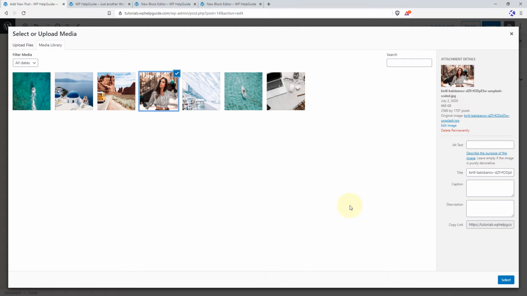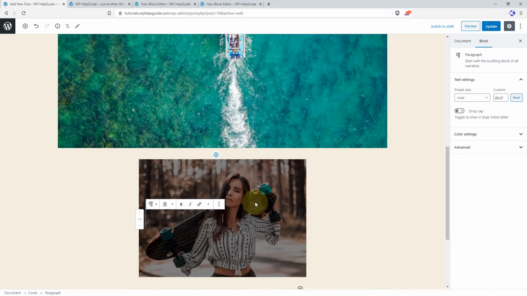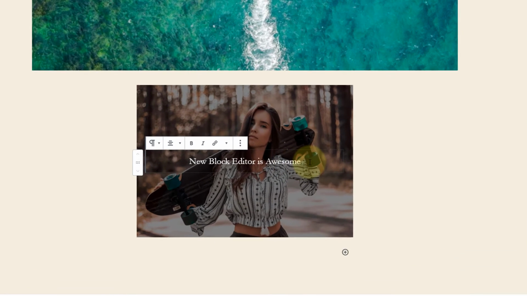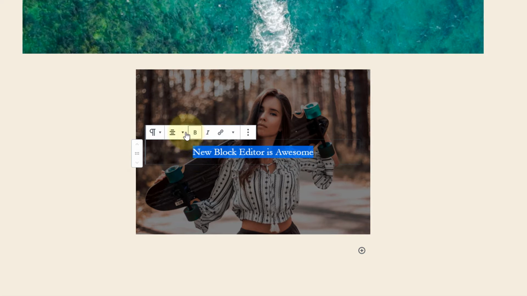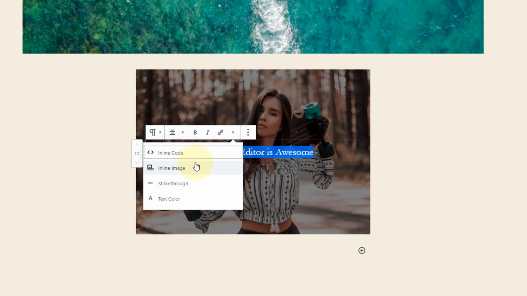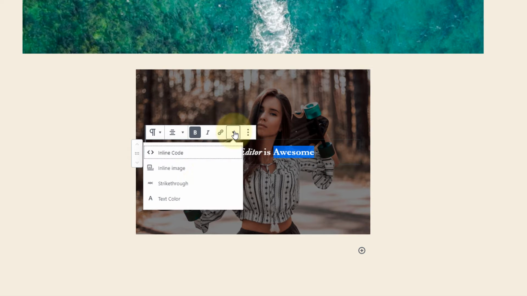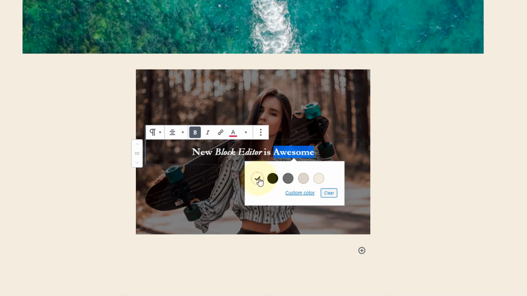Select the image I want to use, so I'll go with this image, select here, and here I can add a text, so maybe something like, and after adding the text you get options to change the alignment, making it bold or italics, or adding the link, and same option just like we had for paragraph. So I'll go with bold, make this italics, and if I want to add a link I can do that, or I can just select a text color, so maybe I will go with this one.